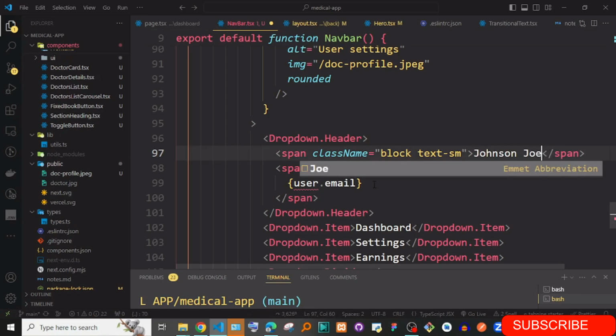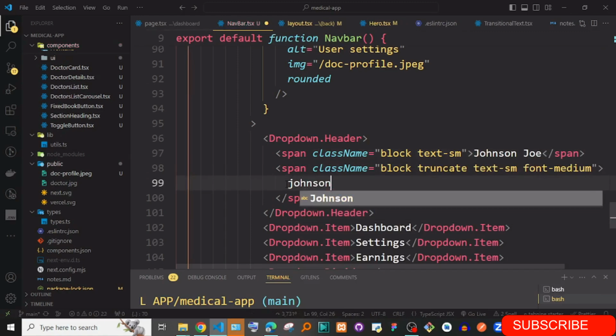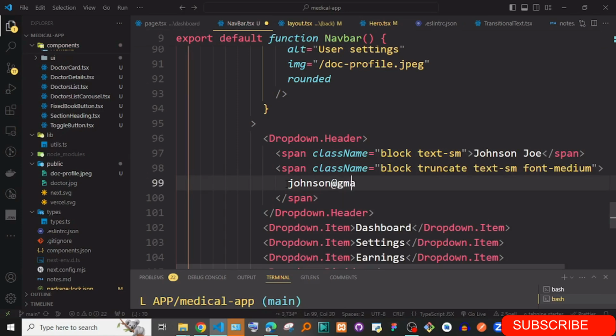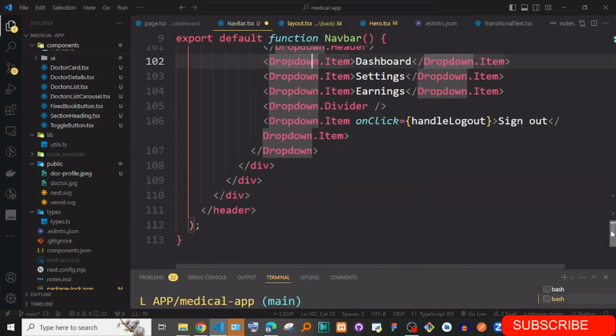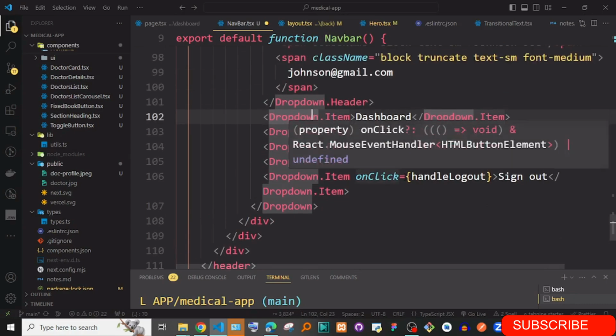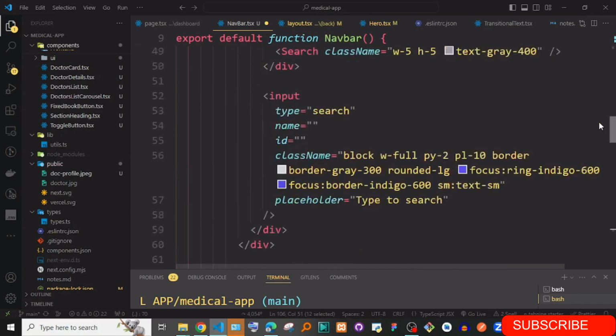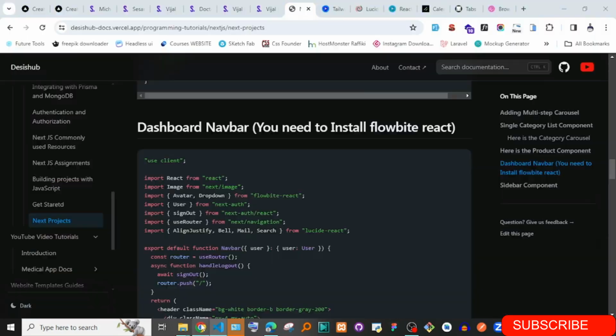The email, let's just say John Johnson at gmail.com. Then others, just leave them like that. And then we have this handle logout. Handle logout is there, we can just leave it. It is here. Now we should have a new navbar by now.